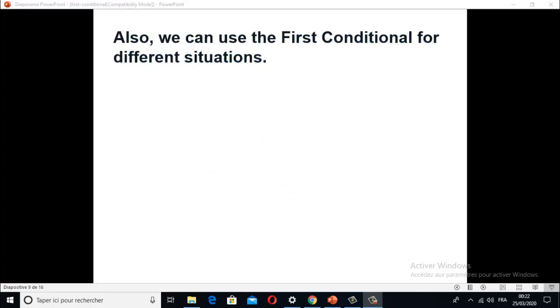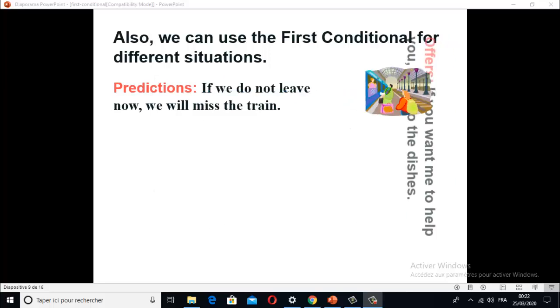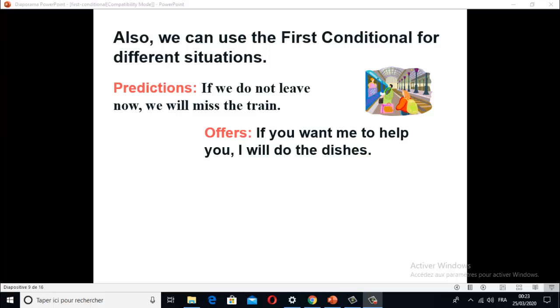We have different uses of the same structure. For example, it can be used to express predictions. An example is given: if we don't leave now, we will miss the train. It can also be used to make offers: if you want me to help you, I will do the dishes.